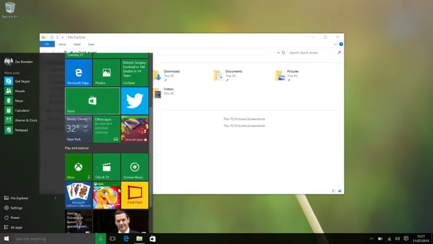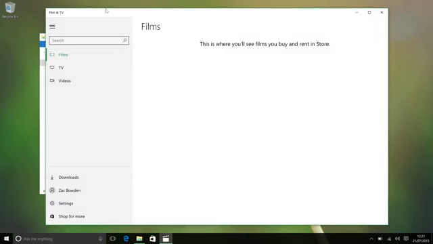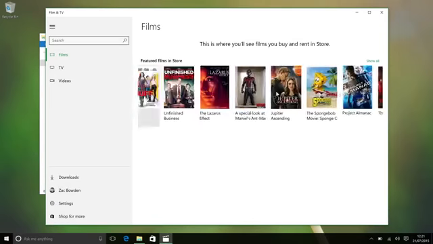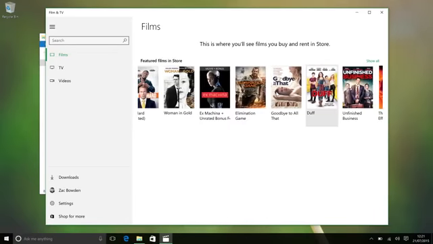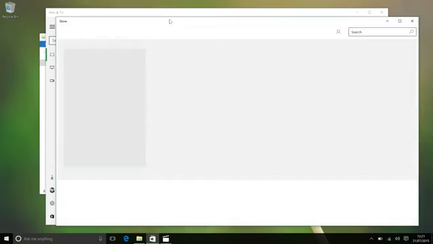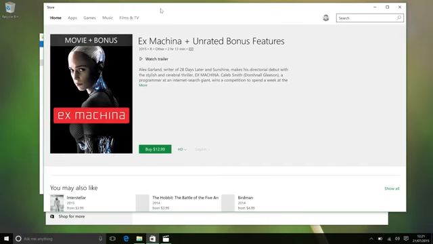So if we take a look here, to get content on the Film and TV app, you have to buy it from the store. It gives you a quick idea of films and TV that are featured. So you see, we've got this movie here. Clicking on it, it'll launch the store, and I can buy it straight from the store, which is fantastic.